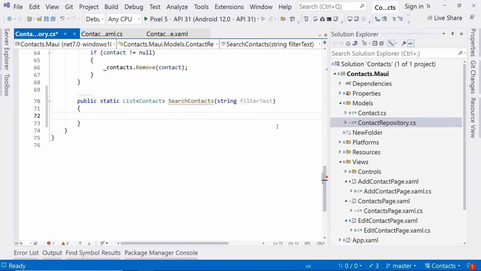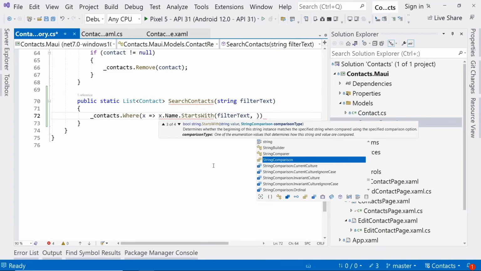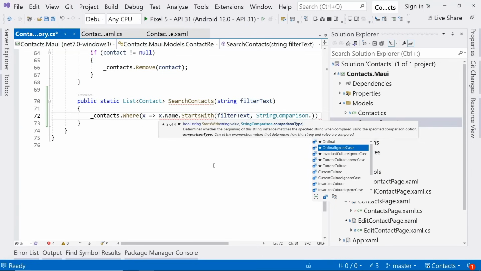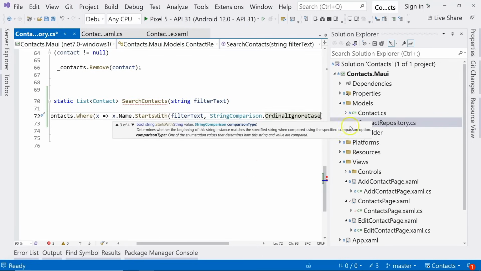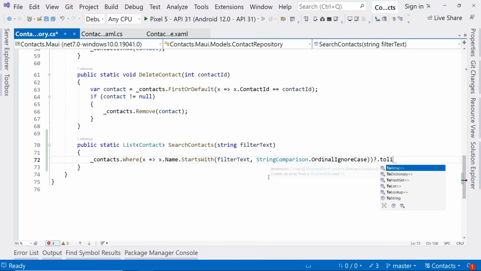And then here inside the contacts, we can just basically say where x name starts with filter text. And then we can say string comparison ordinal ignore case. So we want to ignore case. We want it to be case insensitive, right? And this is going to return us an IEnumerable, and we can cast it into a list like that. So we can do toList.